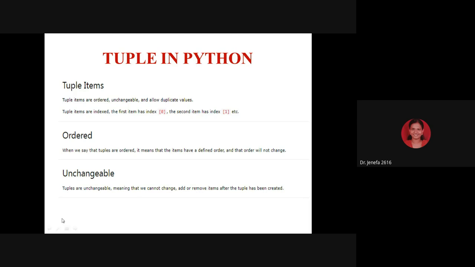So tuple items are ordered, unchangeable, and allow duplicate items. All the items stored in a tuple will be stored based on the index values. The index value starts from 0. By incrementing the index value, each item or value will be stored in the tuple. Fine. So tuple items are ordered.